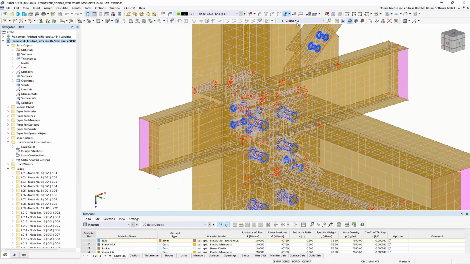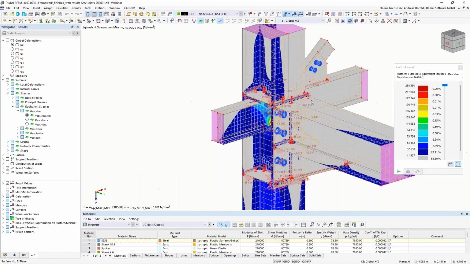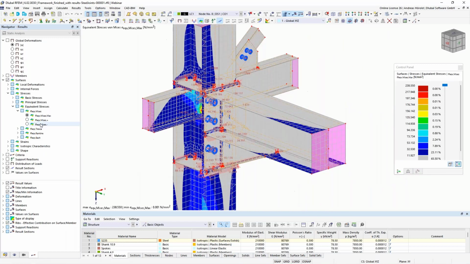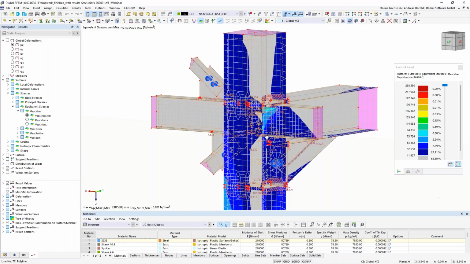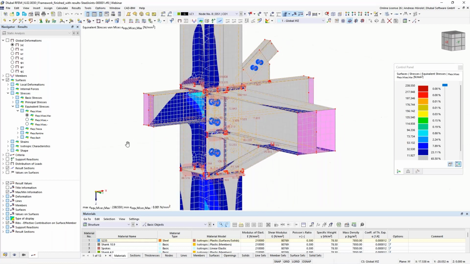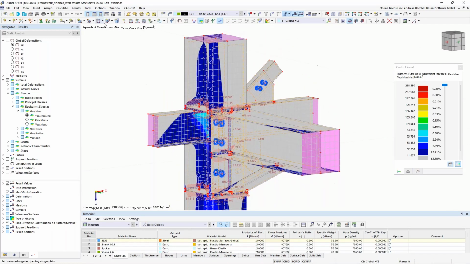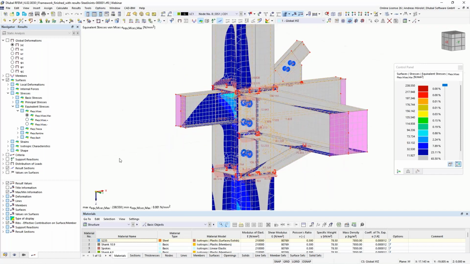Okay, then we can also take a look at the results on the surfaces. For example, here surfaces equivalent stresses, the sigma max Mises. And you can add dimensions here, and print it in the printout report. Okay, did I forget anything? Well, I think no. That should be all for this connection.